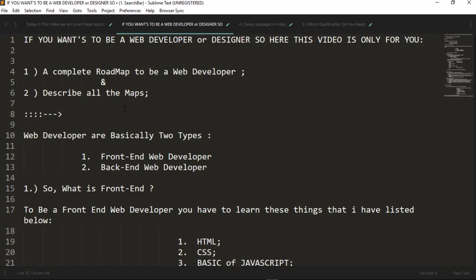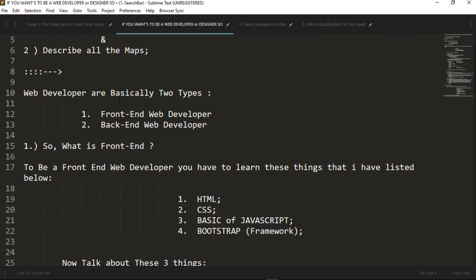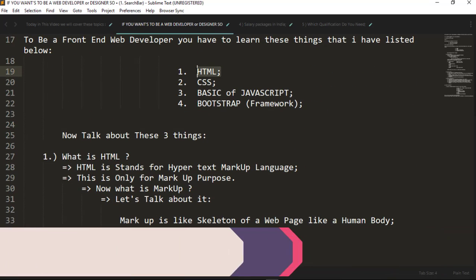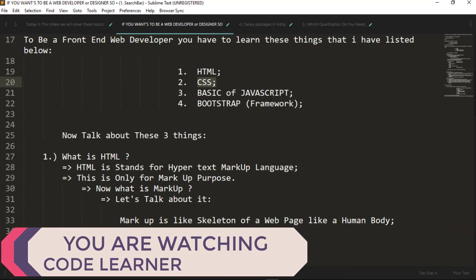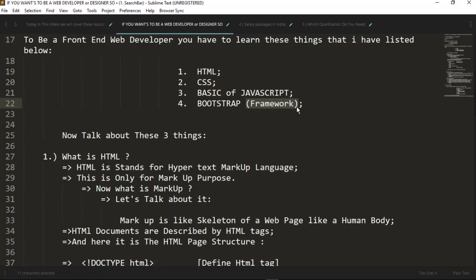First of all, web developers are basically of two types. There are front-end web developers and back-end web developers. So what is front-end? To be a front-end web developer, you have to learn these things that I have listed below. Number one is HTML, number two CSS, number three is basics of JavaScript, number four is Bootstrap, which is a framework.